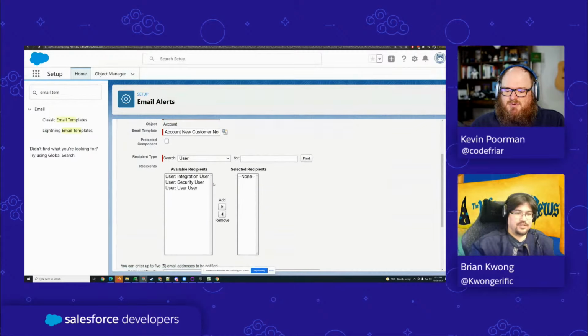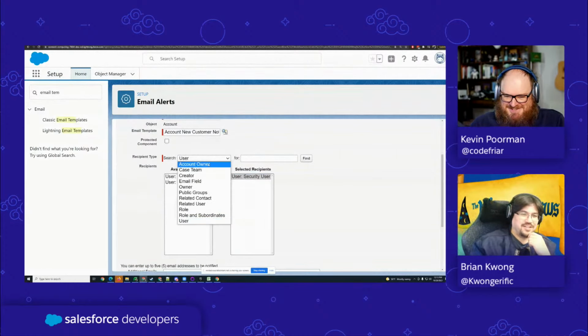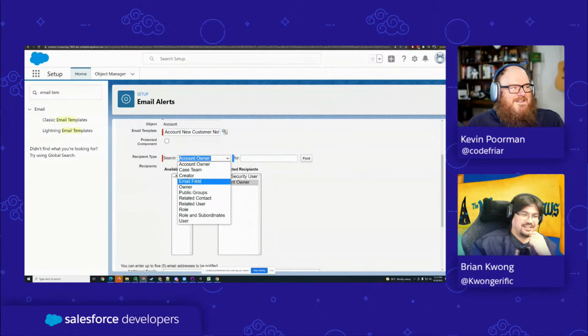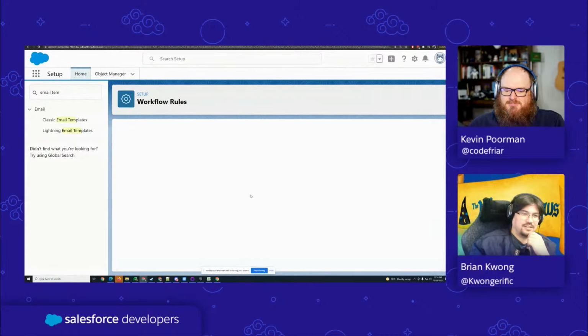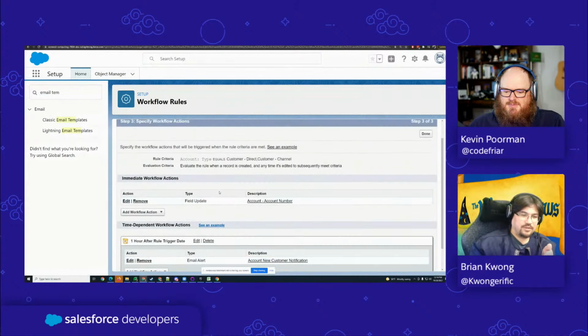So let's see. Who should we send this to? Oh, security user. Sure. We'll send it to the security user. Let's send it to the account owner. We could send it to a whole bunch of people, but we'll keep it simple. We won't add additional emails. It's fine. All right. So now I have my email alert. There's my email alert. There's my field update.